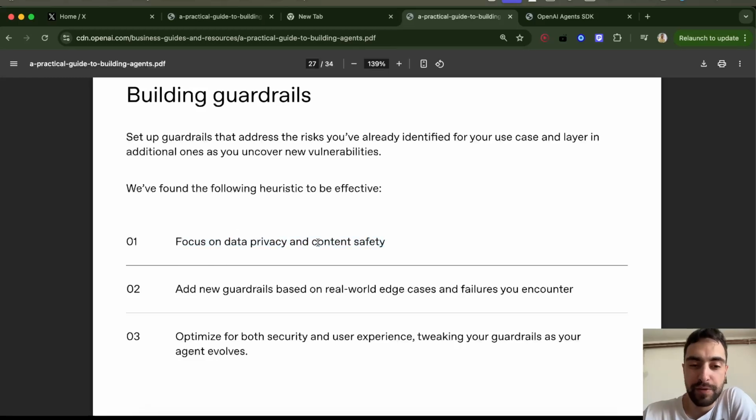Just as a side note, whenever I hear content safety, especially safety, I already get these Big Brother 1984 vibes.